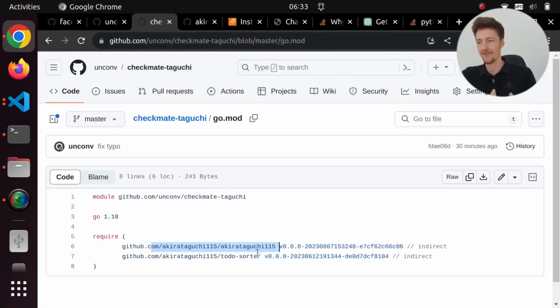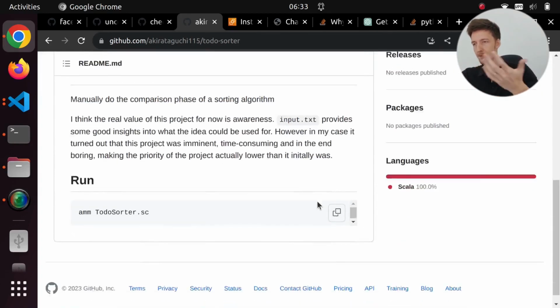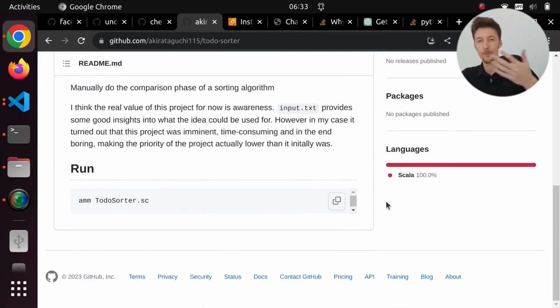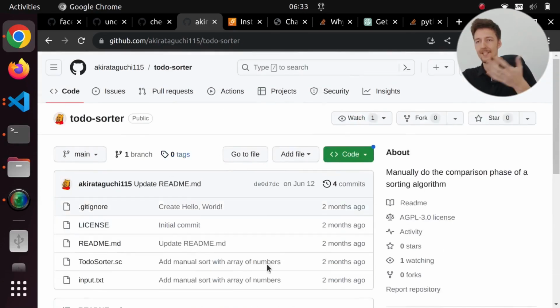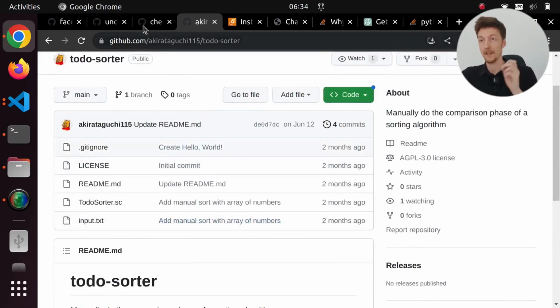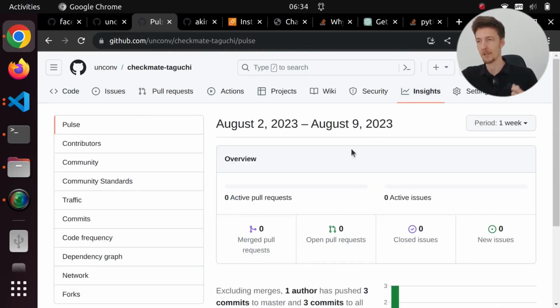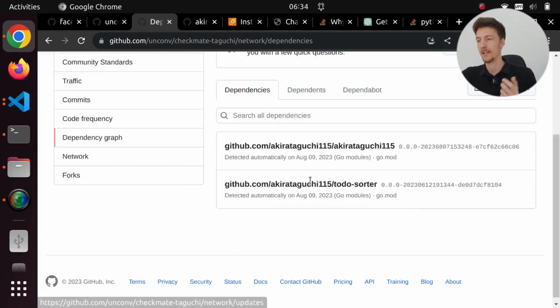So then I added this to-do sorter that he has on his GitHub page. But as you can see, I'm still not added in here. So probably the reason is that this is not a package, so GitHub doesn't realize that my repository should be added in the used by section of this. But in fact, if I go to the insides of my Checkmate repository and go to the dependency graph, then it added these here, but these are not linked.